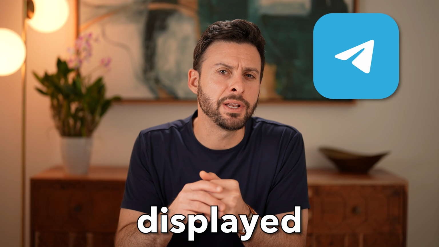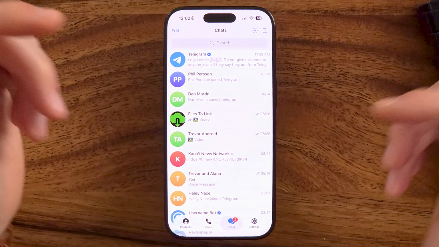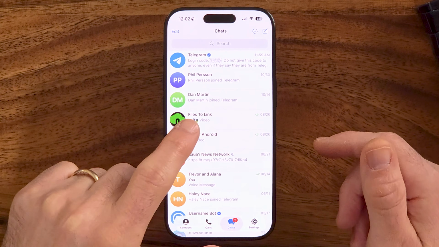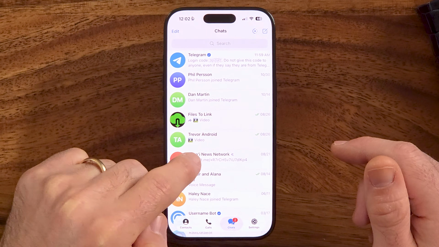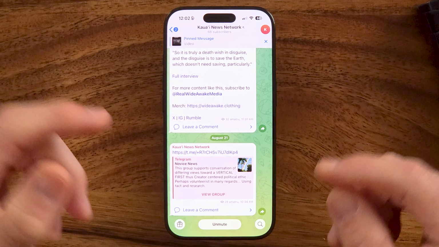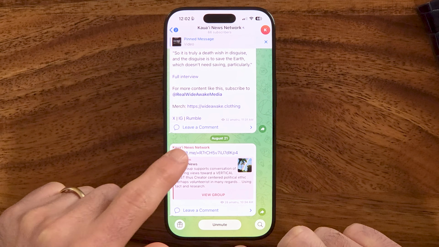Your side effects can't be displayed error on Telegram. Now, if you have Telegram opened on your iPhone or Android and you go into a conversation, either a channel or maybe a group, and it says that information or that video, photo can't be displayed, it's because of your sensitive content filtering.